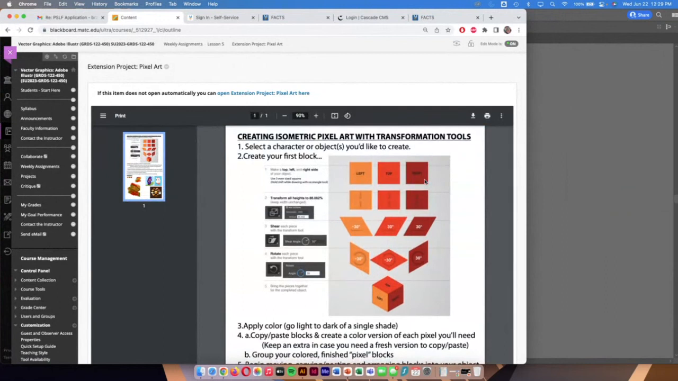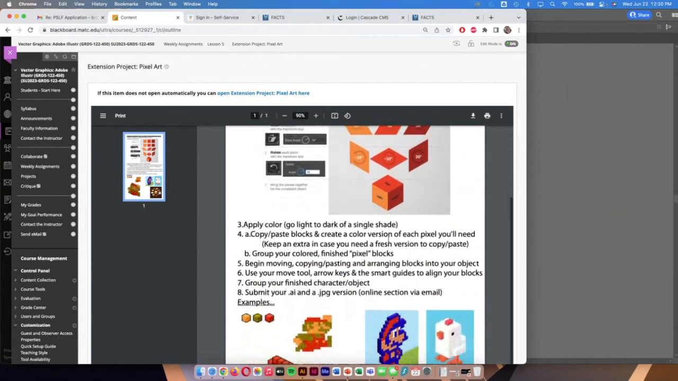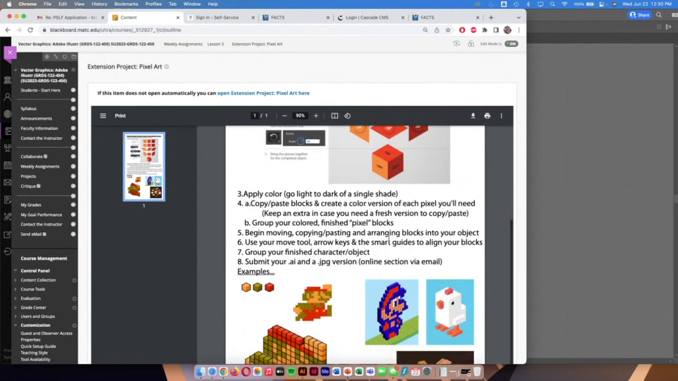The idea is you're going to be creating isometric pixel art using these transform tools. So you're going to create 3 boxes. You're going to apply a scale, a shear, and a rotate in very specific numbers: 86.062% for height, shearing -30 and 30, and then rotating -30, -30, and 30. And it's going to give you 3 sides to a box that are going to fit in exactly. So you're going to create one box.